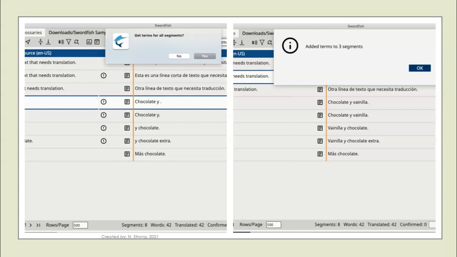Next, when you are asked whether to get terms for all segments, you will select yes, get terms for all segments. You say yes because you want it to look through all your segments. You may also have to close the translation and reopen it to reset your project, and your terminology suggestions should appear. So add terms to 3 segments, you're going to put okay. You're going to put yes. You see the word here, translation, needs translation, traducción.